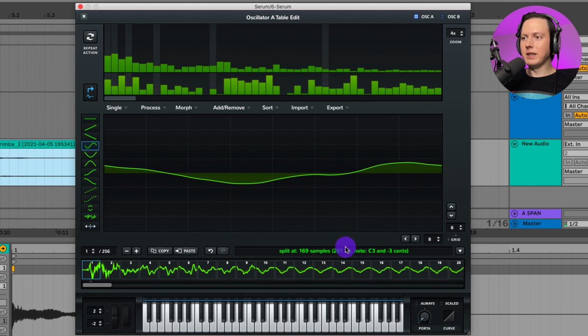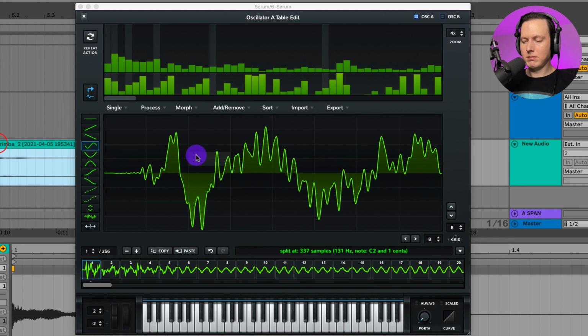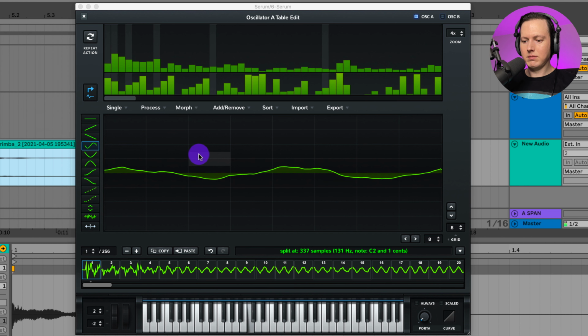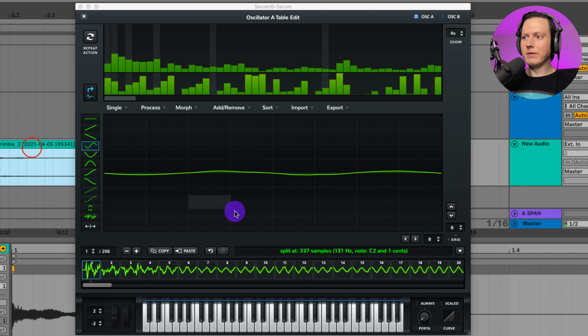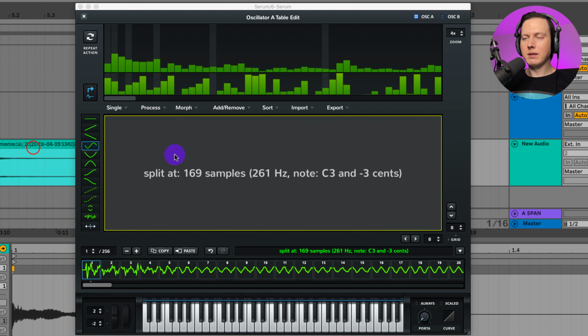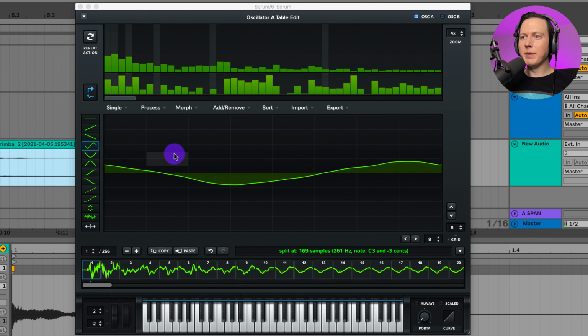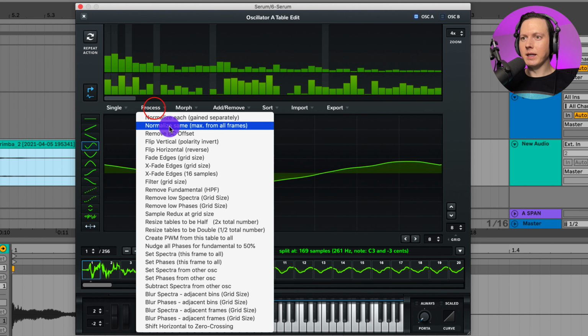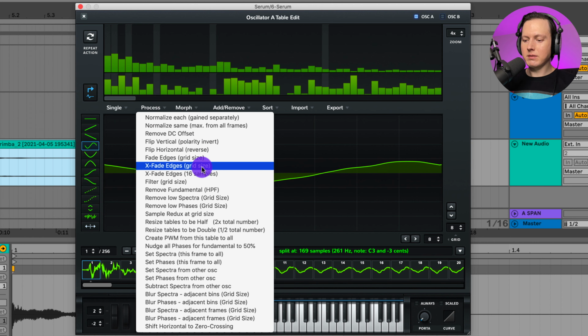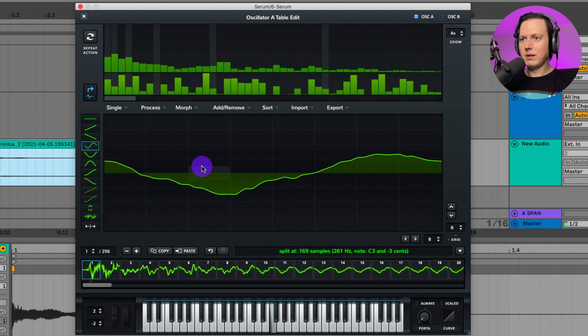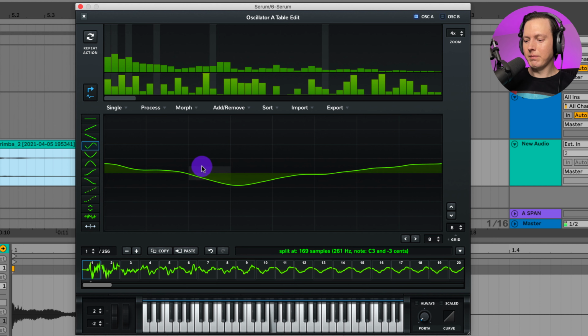And then I have C3. I could try C2. Let's see how that sounds. That's not bad. Let's leave it at C3. Drag in my sample again. And you can probably hear some of that buzzing going on. What I can do is I can go to my process here and go to the crossfade edges. And that cleans it up quite a bit.